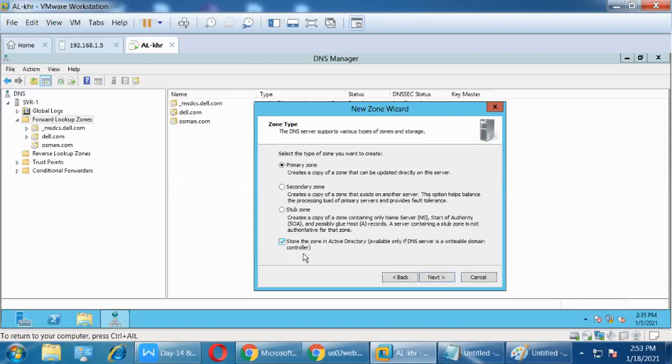If I configure a backup domain, is that backup DNS writable or only readable? No, it's only readable, sir. Readable. So that is the reason I don't have this option. Understand? Yes, sir. Because it doesn't have Active Directory, right? Yes, sir.